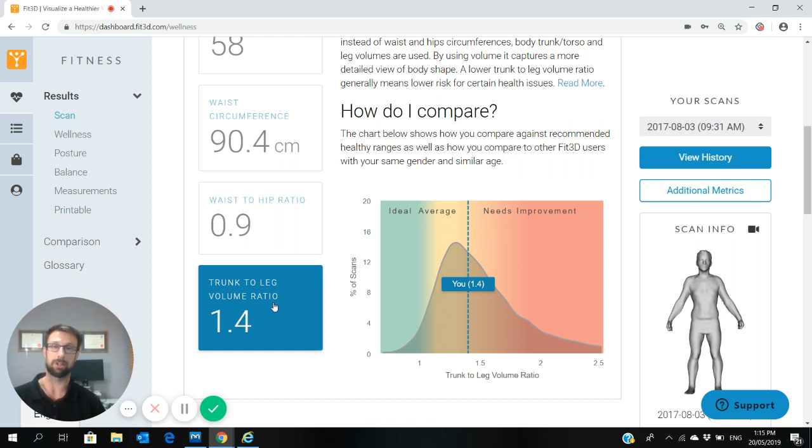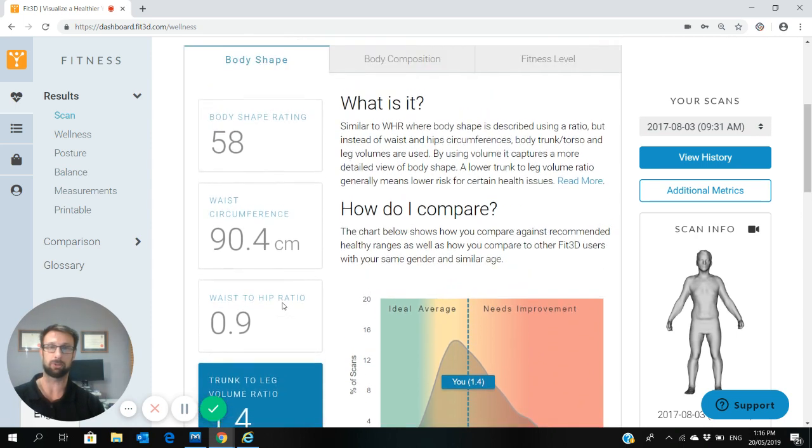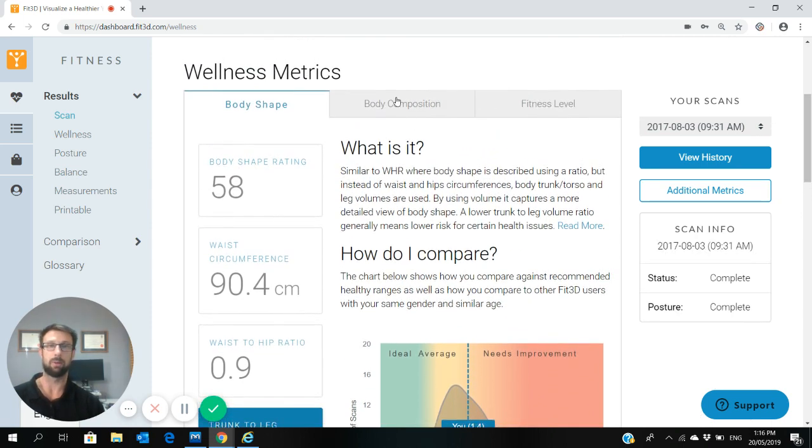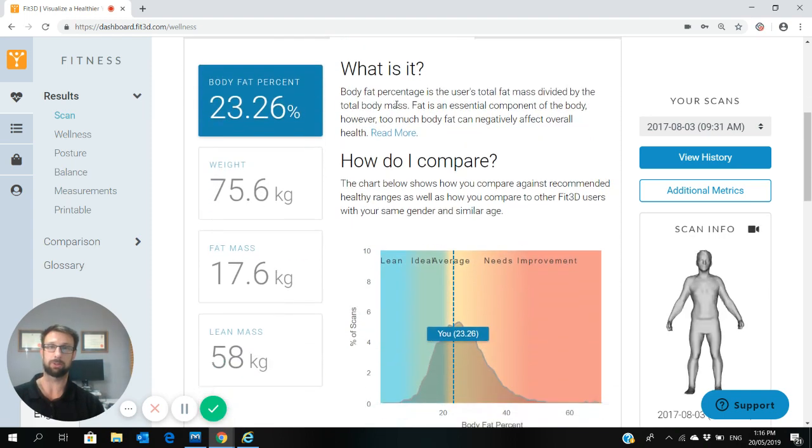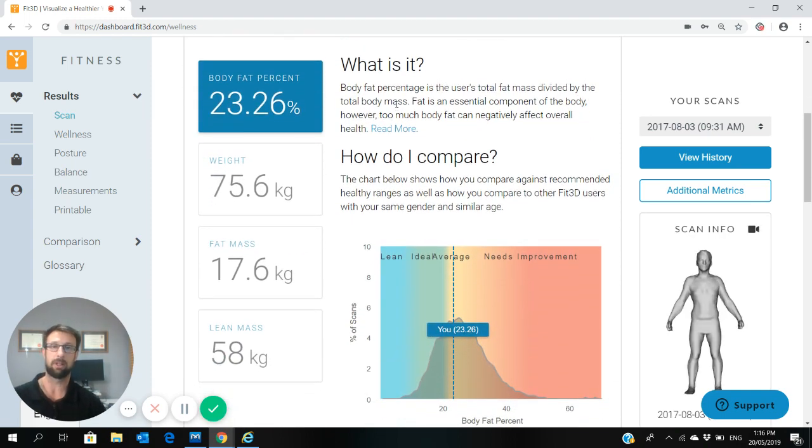And similar to your body shape rating, there's strong evidence to say that the less volume in your trunk and strong legs, you'll get better health outcomes. And in many cases, you'll probably have better sports performance because you've got less to lug around up top and stronger, more powerful legs. When you click across, you go into body composition, so body fat percentage.